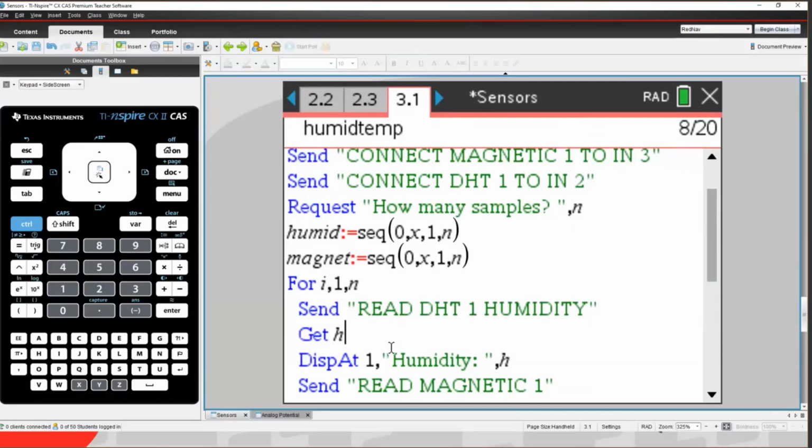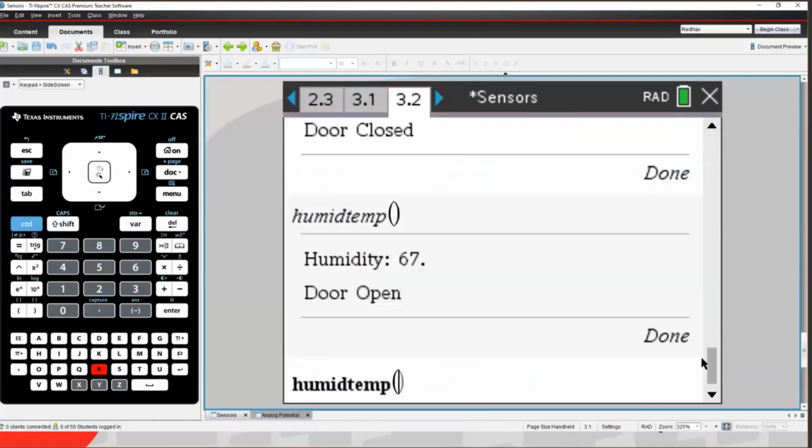But you can see that this particular sensor has a slightly different send command than the magnetic read one. So this send command, you can add on, as it said on the website, humidity or temperature. If I leave that off, it returns both at once in a list. So you have to be careful what you're doing there. That would automatically turn variable H into a list. So let's see what happens when I run it this time.